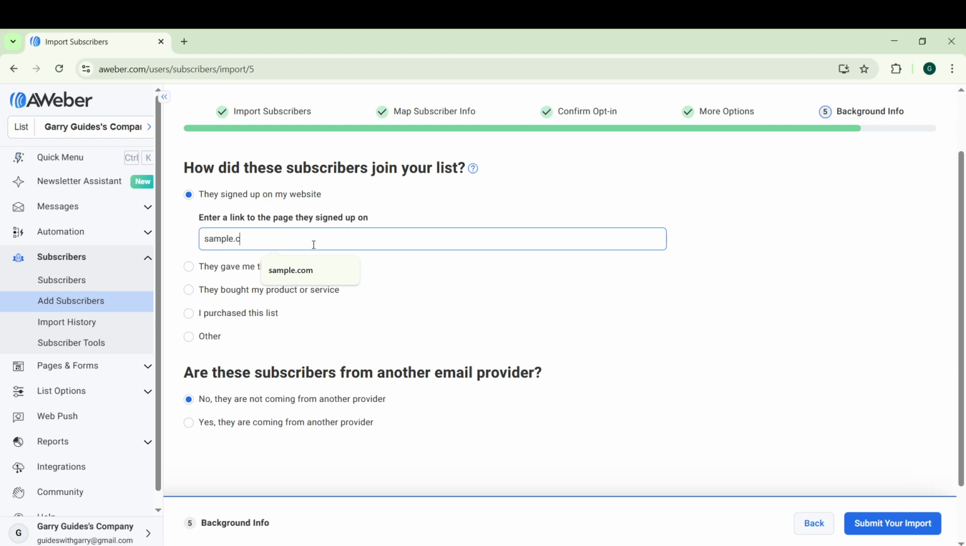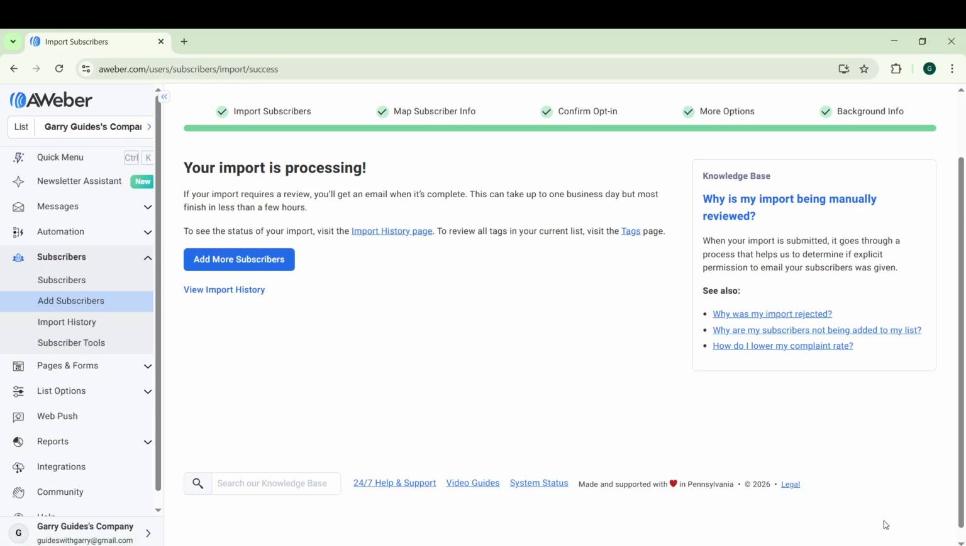Then open More Options and describe how subscribers joined your list. Be accurate and specific, since this helps Aweber understand the source of your contacts and can support deliverability and account review processes. Finally, click Finish Import to start the import process. Aweber will process the file, and your subscribers will be added according to the settings you selected. That covers everything you need to know.